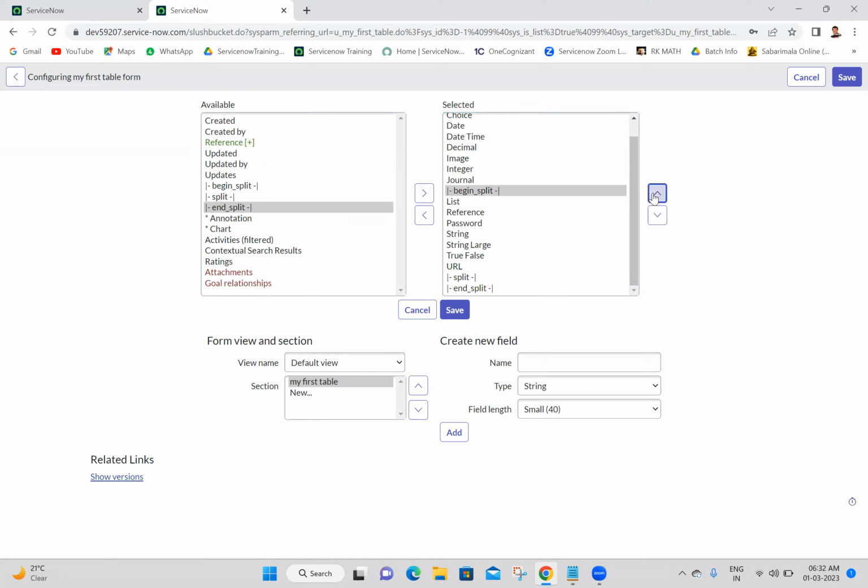I'm moving begin split to the top. Next, end split. There are almost 15 columns, so I'm providing this split in between, after 8 columns: 1, 2, 3, 4, 5, 6, 7, 8. Maybe I'm keeping it up to here. I use split below integer. You remember that. So up to integer, all these columns will show on the left side, and the remaining columns will show on the right side.